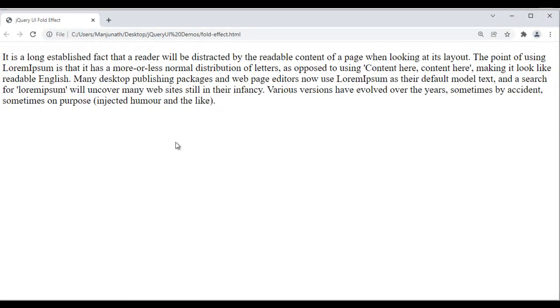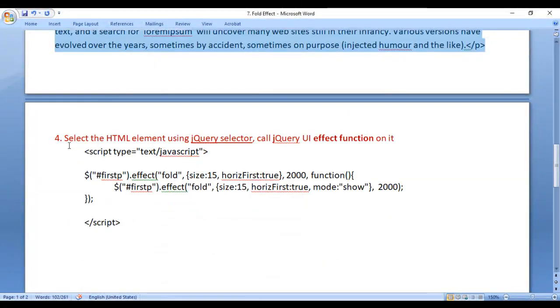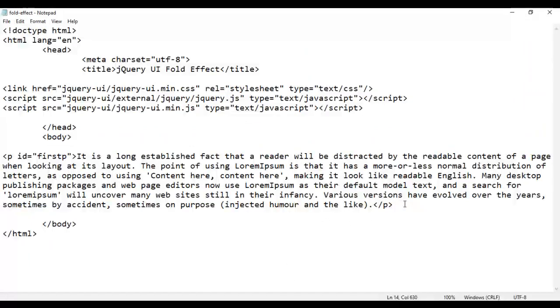Now I want to apply jQueryUI fold animation effect to this paragraph, to this HTML element. So what we do first? First, we select the HTML element using jQuery selector, guys. Remember that jQuery and jQueryUI both are JavaScript libraries. So to embed jQuery code or jQueryUI code inside our HTML document, we take help of the script tag. So what I do here, below this paragraph, I say opening script tag and then I say closing script tag. And here I say type is equal to text/javascript.